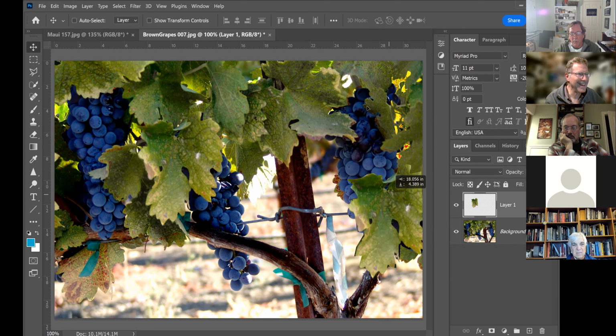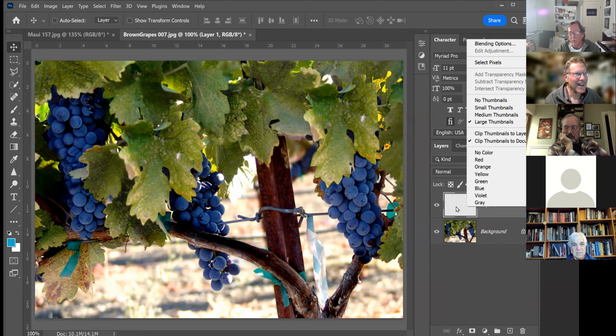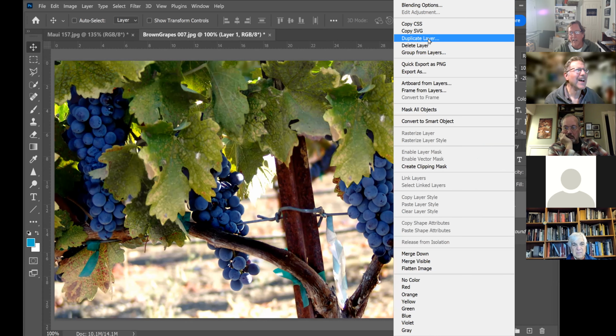So this gives me the ability to do this. And then I could duplicate that leaf layer. So I'm going to right click on that leaf layer and duplicate it.